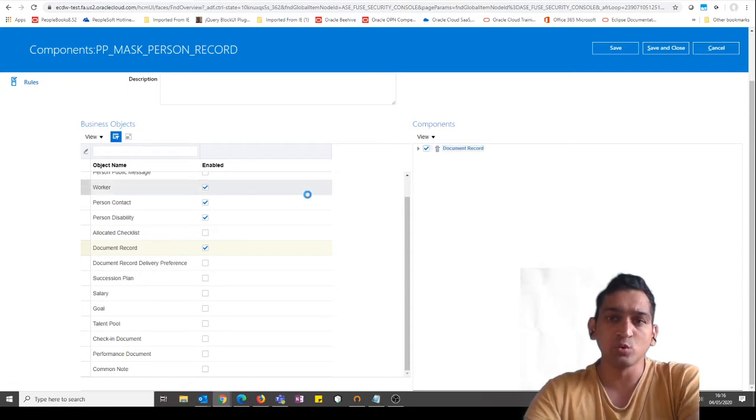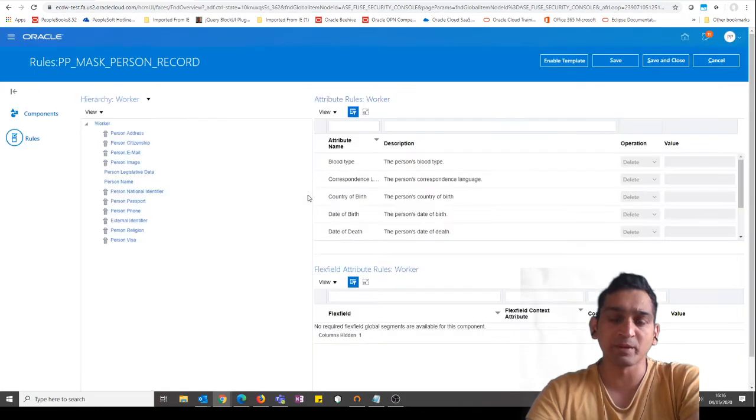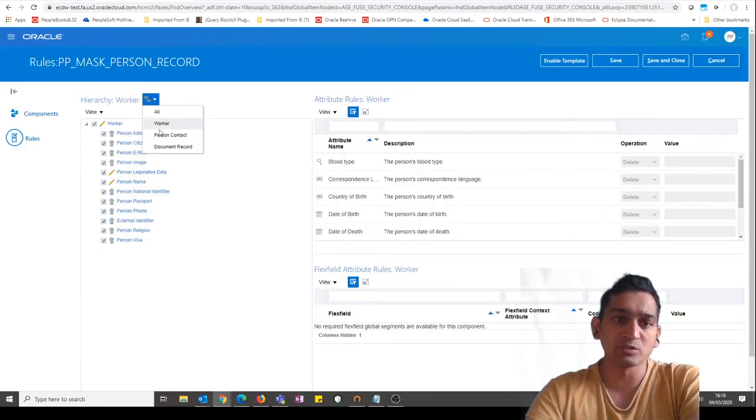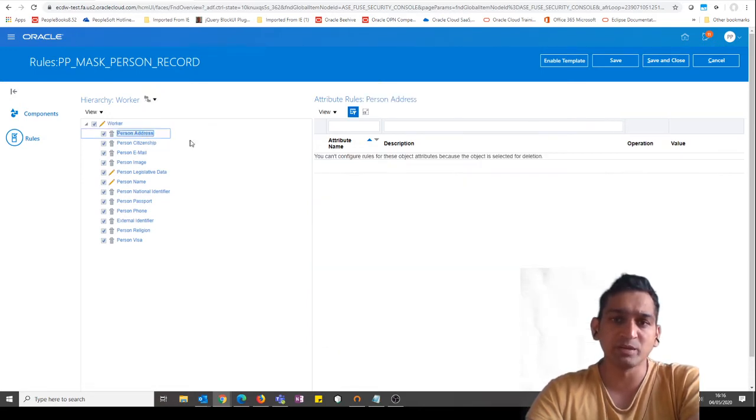Now I will go to the rules. Just look at the rules for those objects I have picked. Now most of the objects, I'm starting from worker because I've only picked these 3 different entities or business objects, I can configure them. Now because I have taken these objects which are completely deleted, there's no rule specifically. The system, when it runs this process, will completely delete the information.